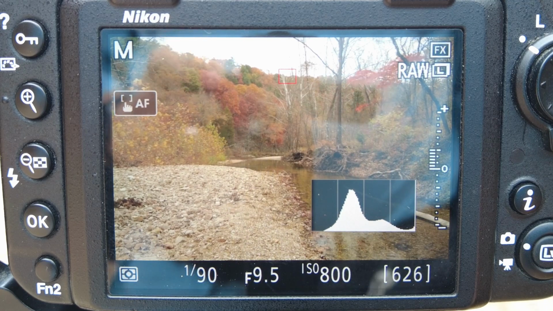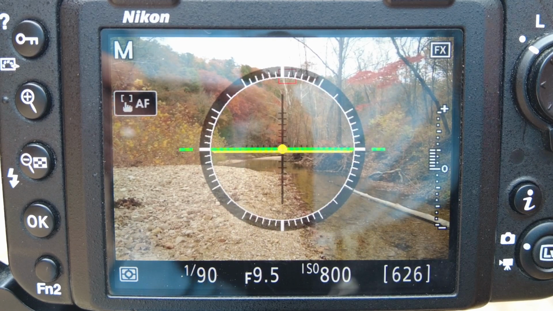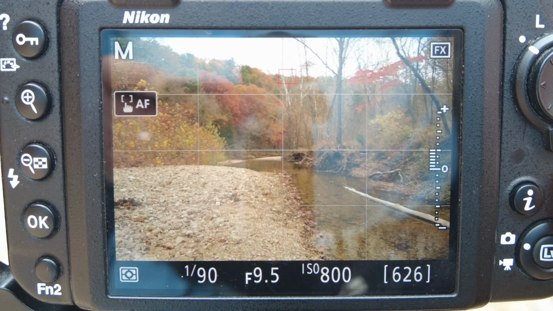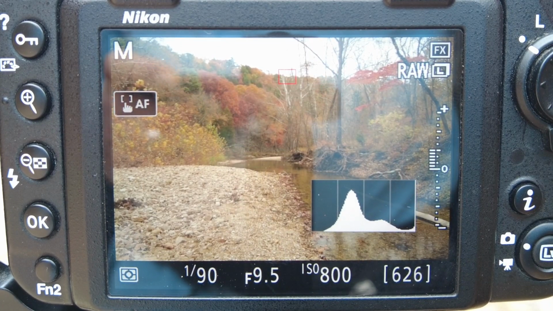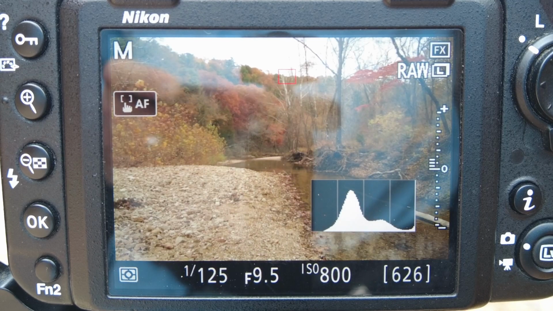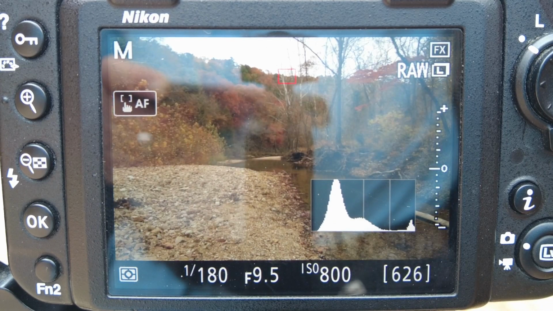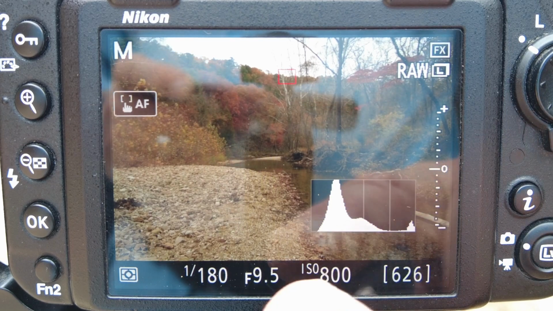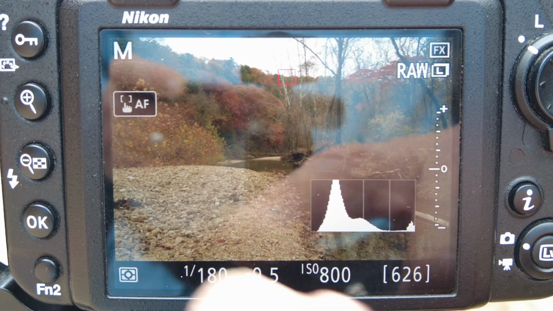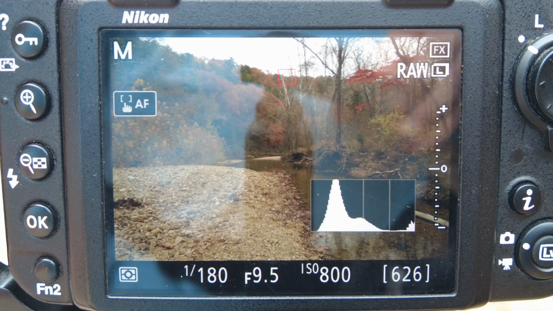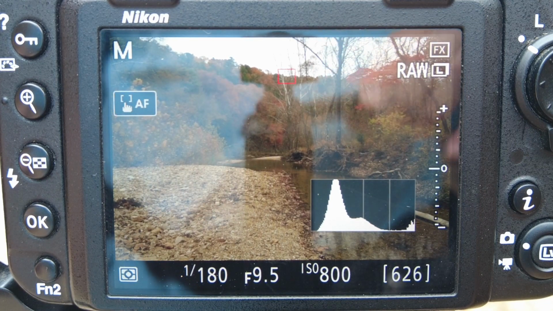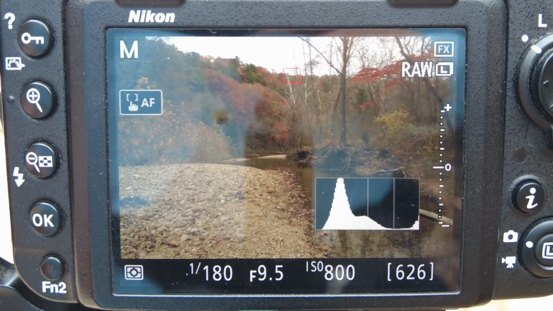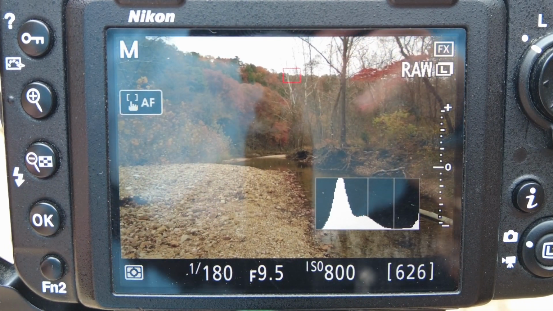Here's what I got. First I'm going to check. That green line means that I'm level. And now I'm going through information. Now I'm going to take my exposure to the right there. So again, I'm at ISO 800, 9.5, 1/80th of a second. Hopefully that's fast enough to slow down the leaves. Now I'm going to wait just a second because the wind's kind of blowing right now.